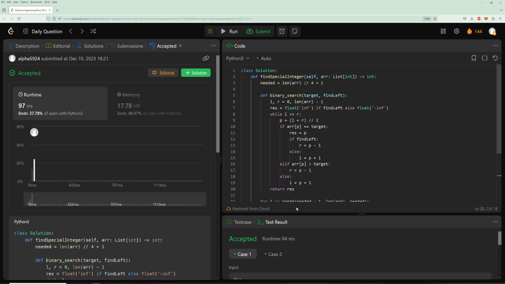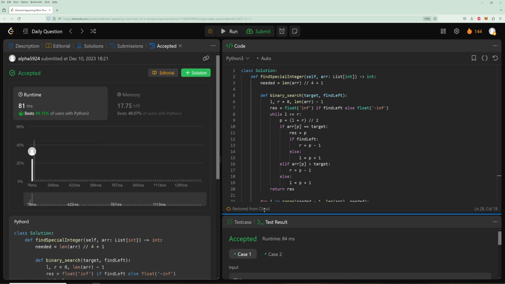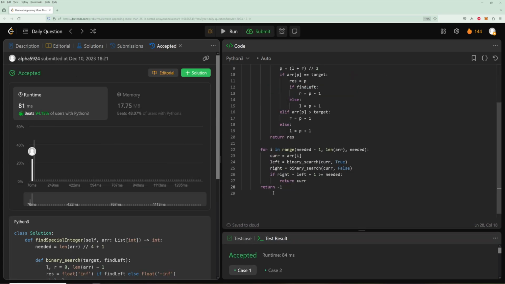All right, let's take a look. And there we go. And this is all over the place as usual. So if you just run it a few times, then you get a good result.